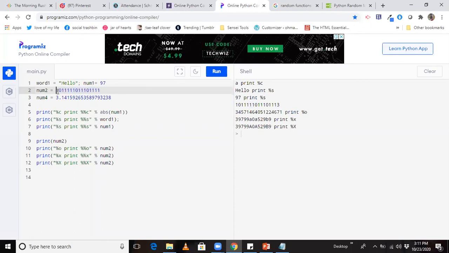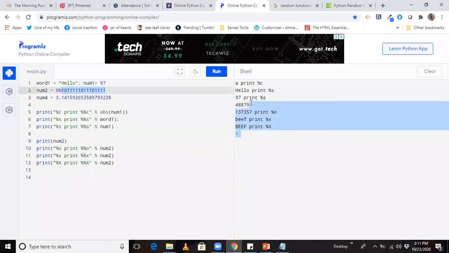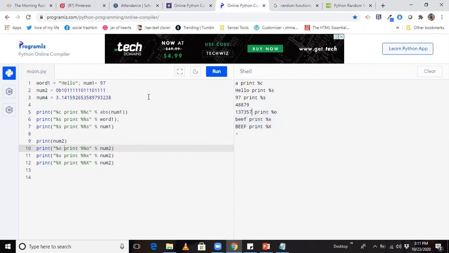When we use 0b, where b stands for binary, it treats this number as a binary value. So when it prints num2, this is the value. Convert this binary into decimal: 48,879. And then when we use %o, which is octal, for num2, it converts it into octal: 137357. How do you convert binary to octal?